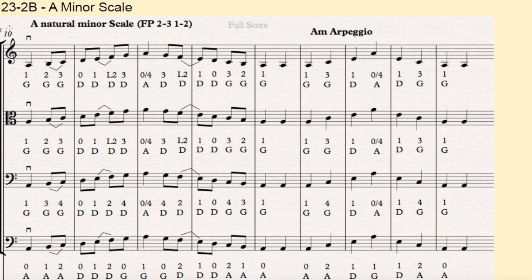Okay, and here's our A minor scale starting on G1. Here we go. And ready, go. Okay, here we go. Awesome.